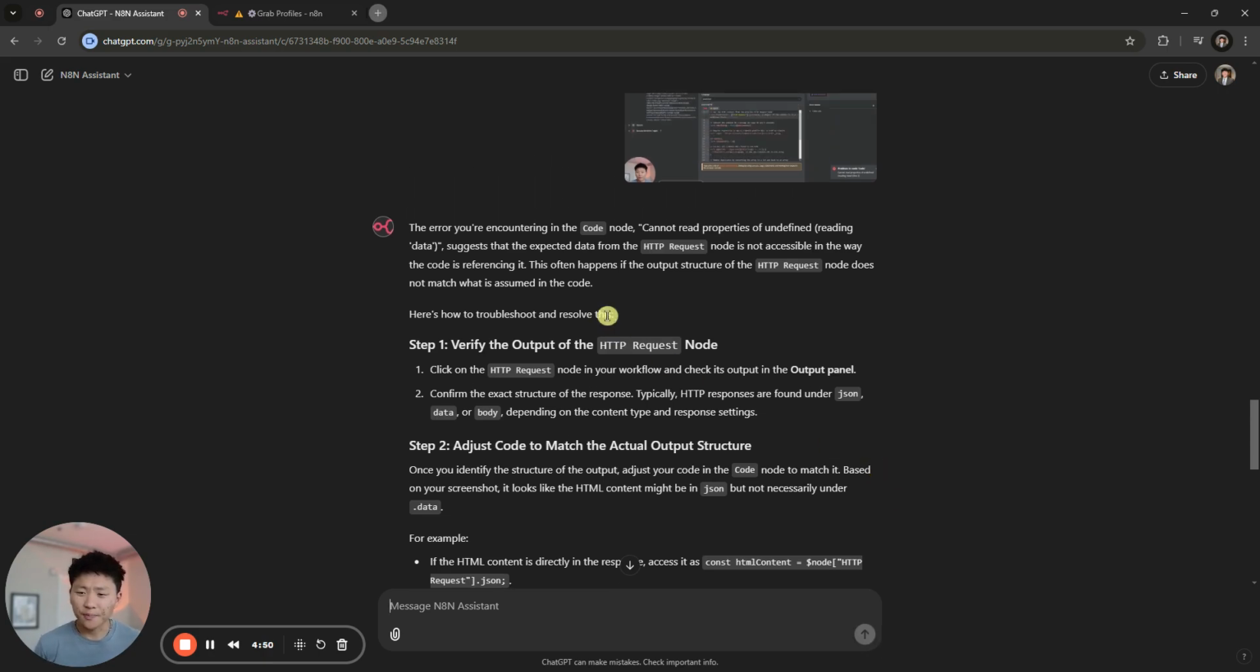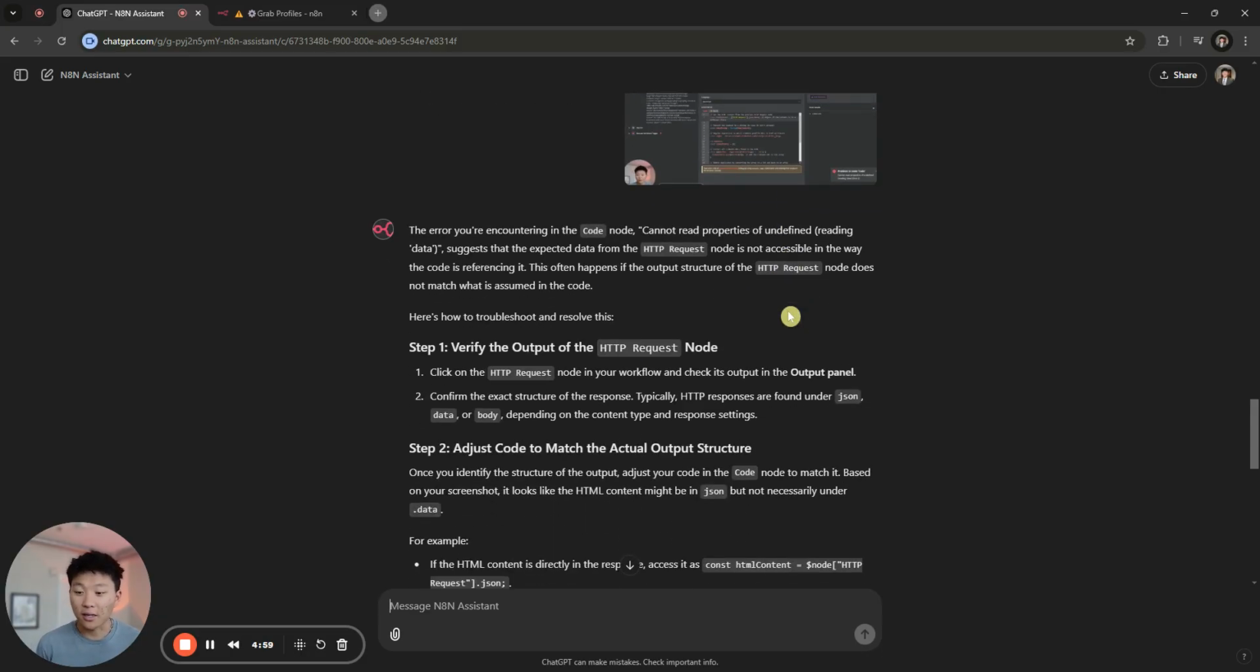But anyways, the error you're encountering in the code node, cannot read properties of undefined, suggests that the data from the HTTP request node is not accessible. So it understands what's going on here.